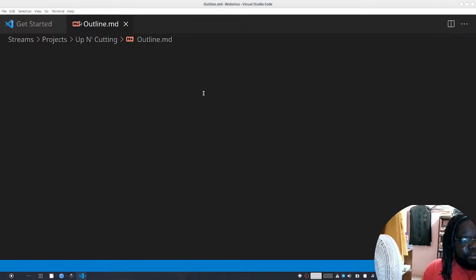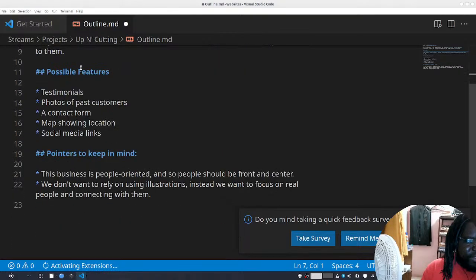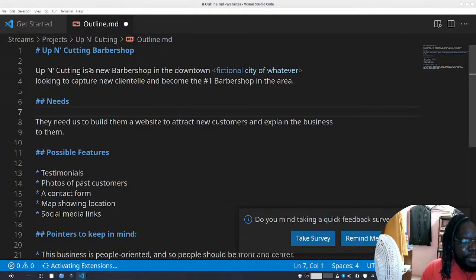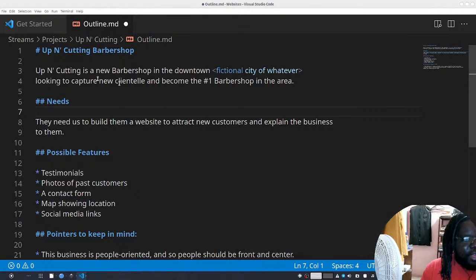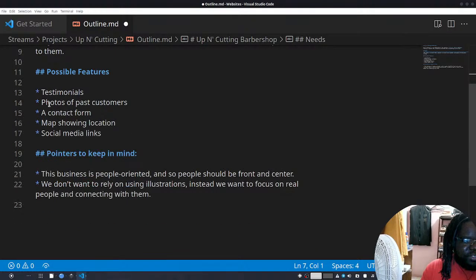All right, this is the outline that we had. Let's see if we are still keeping track before I go any further. The Up and Cutting Barbershop is a new barbershop in the downtown of the fictional city of whatever. Looking to capture new clientele and become the number one barbershop in the area. Their needs are they need us to build them a website to attract new customers and expand the business to them. And possible features will be testimonials, photos of past customers, a contact form, a map showing location, and social media links.